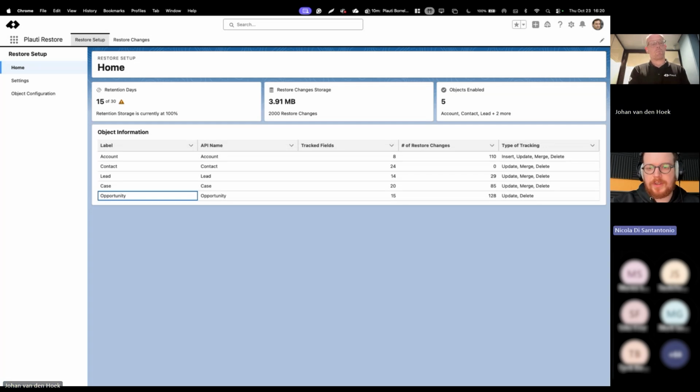Lauren is asking us if the Restore app has an add-on cost for existing customers. No, it's free, so it's downloadable from the AppExchange. It's already available, so you can start after this call if you want to, and it works on any of our apps. So you can also use it for Plauti Verify, Plauti Manipulate, or even Plauti Assign.